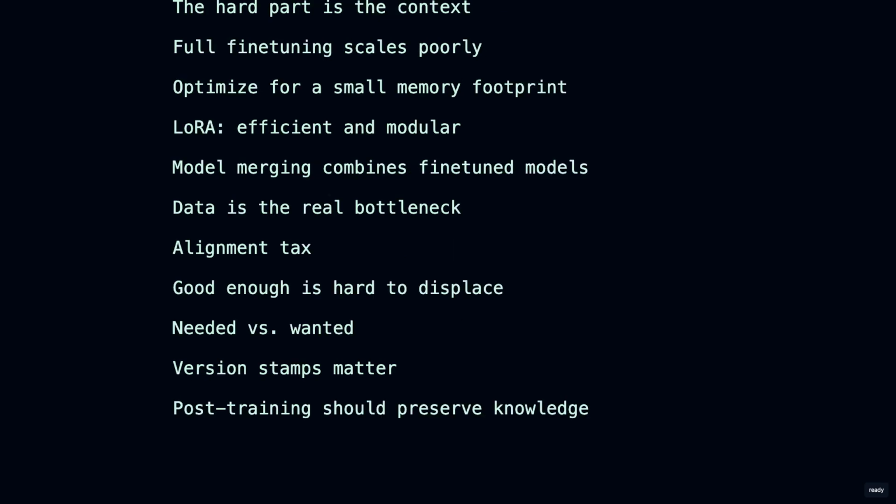One school of thought says post-training should help the model express what it already knows, rather than add lots of new facts. That framing is useful when you think about the limits of fine-tuning.